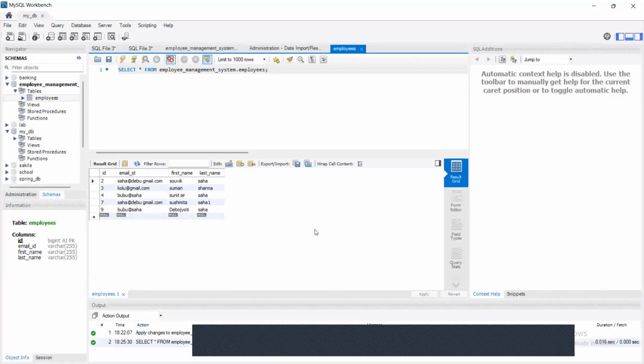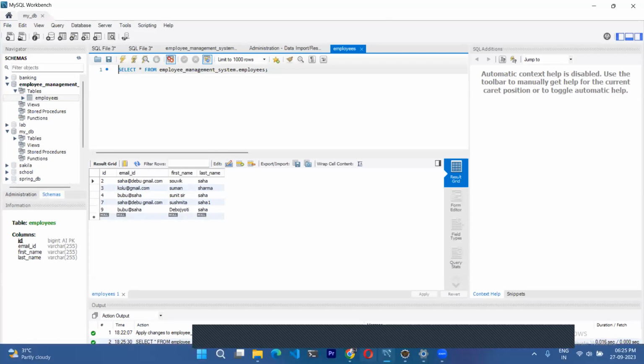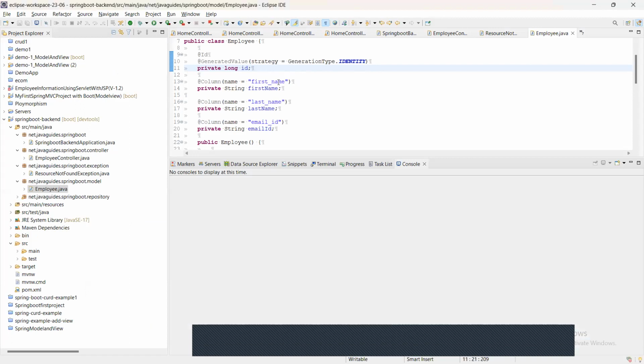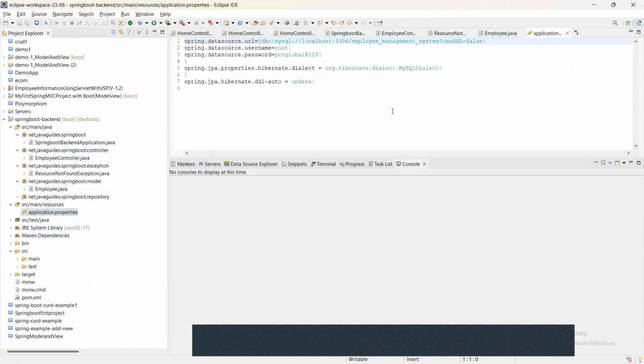Now go to your Eclipse. Okay. Application properties. Here you need to change your information system. Okay, you need to change your password. Write your password. Okay, save this. Save the file.